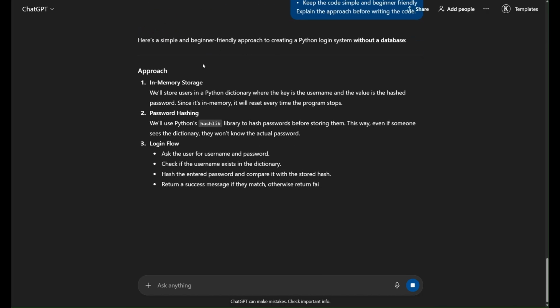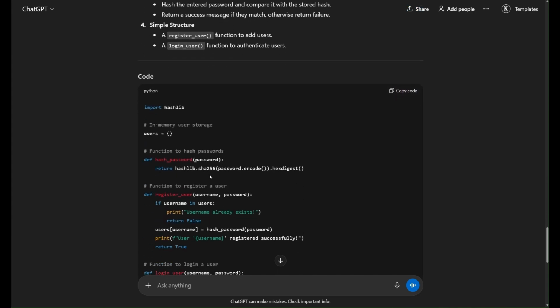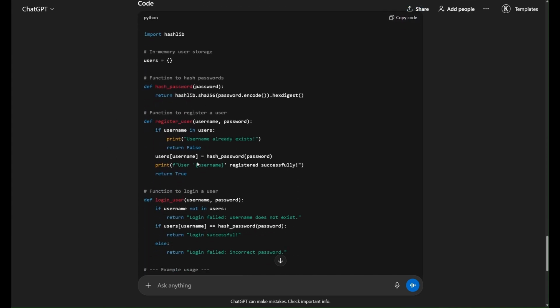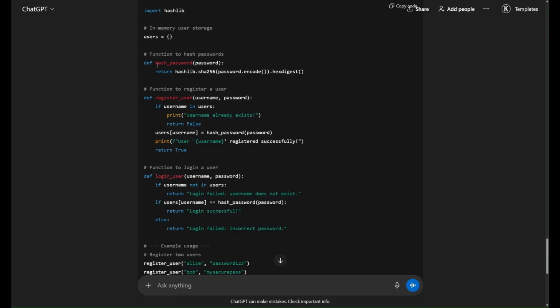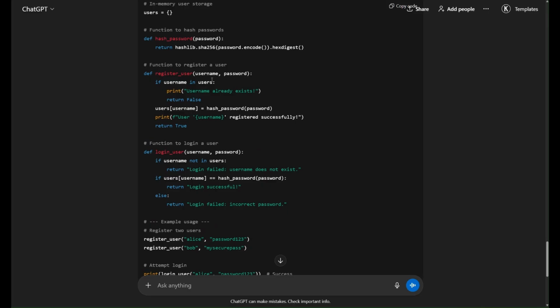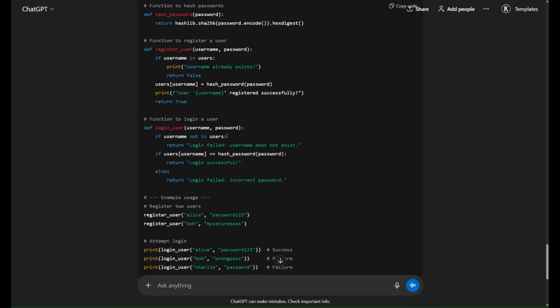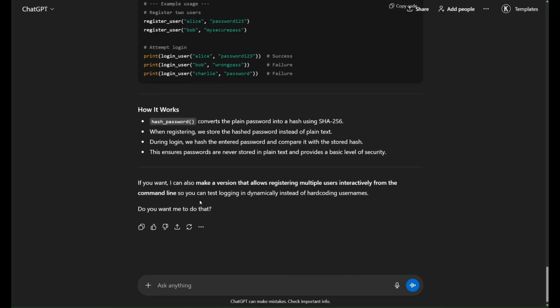Now you can see that ChatGPT first provided the approach, what kind of approach it is going to take to generate the code. It explained that here, and then it provided the code. You can see that only simple functions have been used here. There is a register user function, a login user function, and some print statements. If you're a beginner, you can easily understand these functions. You understand how print works, how a Python function works. Based on that, ChatGPT generated the code and explained how it works. Whatever requirement you have given to ChatGPT, based on that only you got the response.